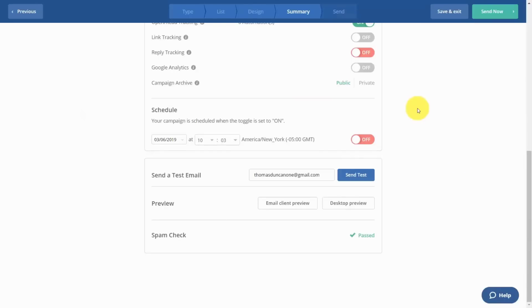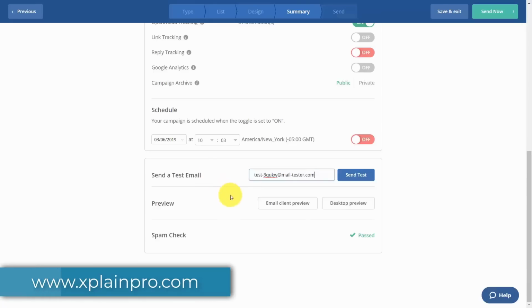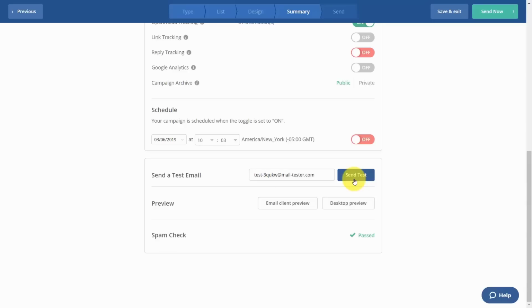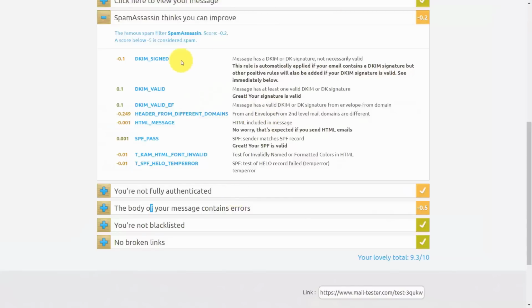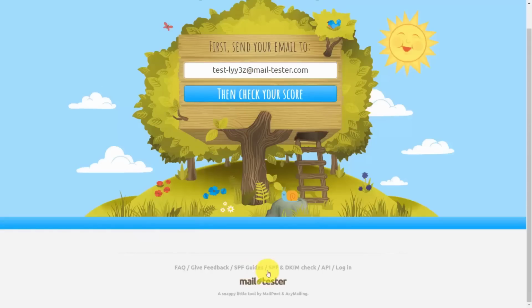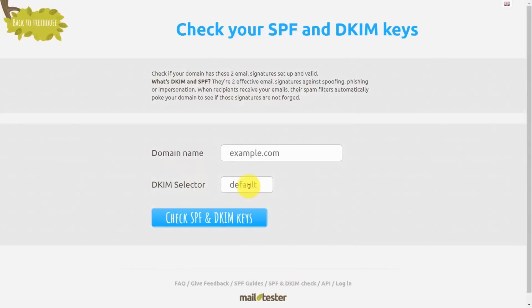What we're going to do is send a test email. In this case, we're going to put the test email in this dialog, and then click this button that says Send Test. And then we're going to head back to mail-tester.com. Once we've done that, we're then going to click Test Your Score. What you should notice is that the DKIM is valid as well as the SPF passing. What you can also do at the site is click this link that says SPF and DKIM check. So once you determine that both signatures are valid, you are then ready to move on to the next step.